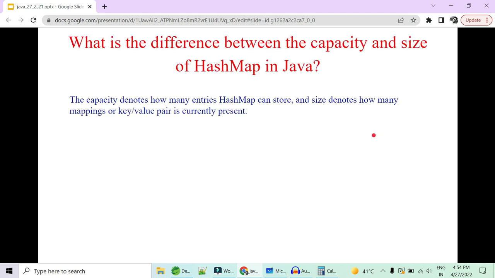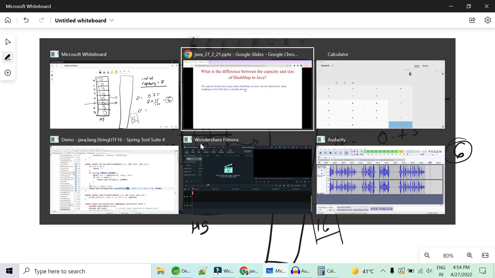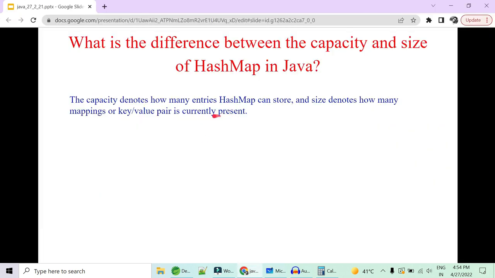Now, what is the difference between capacity and size of a HashMap? Capacity denotes how many entries a HashMap can store, but size denotes how many key-value mappings are currently present in it. So capacity may be 8, and suppose I have only 4 or 5 buckets filled, then that is the current size. So size is how many key-value pairs or entry objects are present currently in the HashMap, and capacity is how much it can hold.